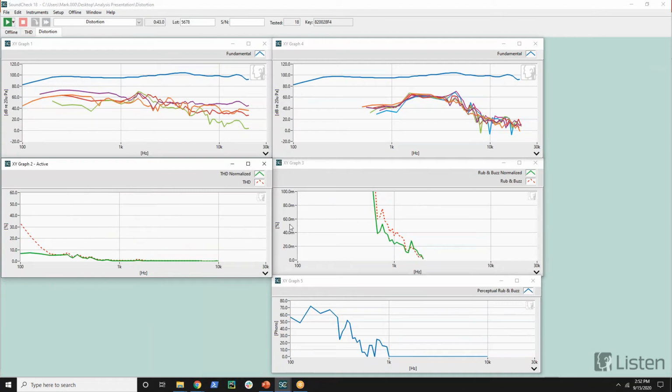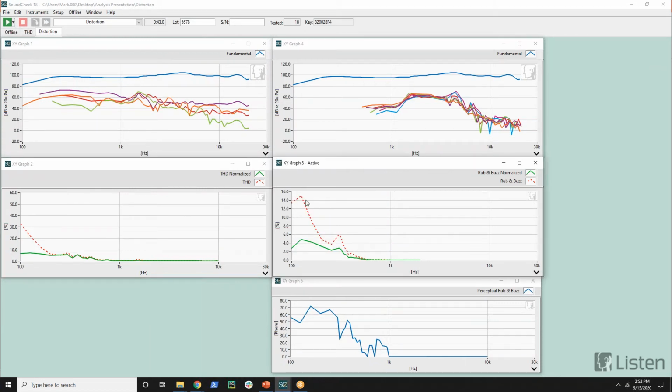And if we look at normalized, we'll see similar things. So in the low end, we're still seeing a lot more accented for the traditional methods of THD and rub and buzz, but normalized, we still have a much higher percentage than the good device.